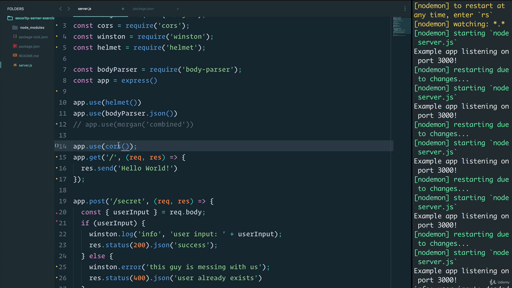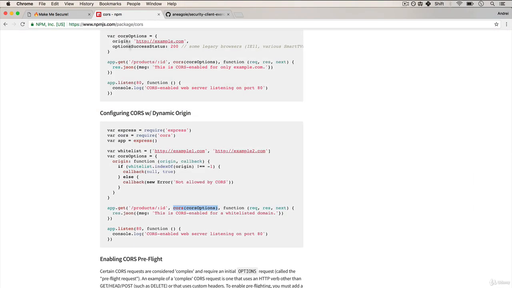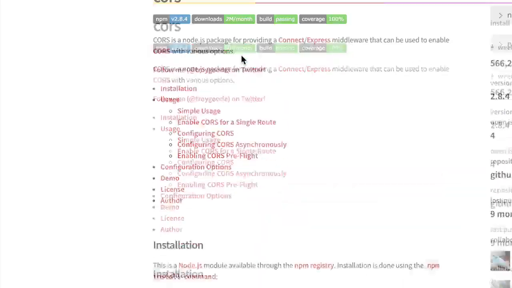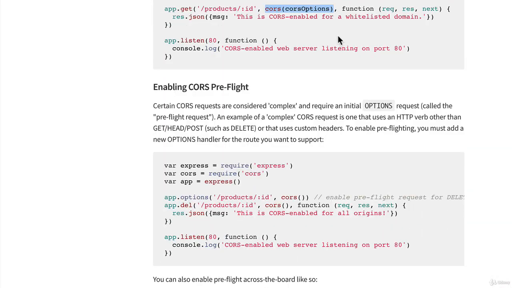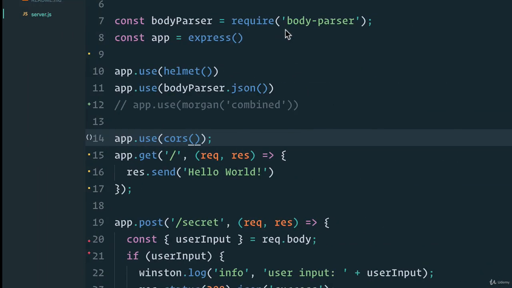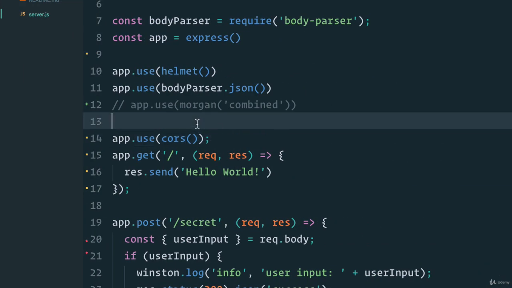I mean, we want the principle of least privilege. That is, we want to give the least amount of access to make our apps work. And in our case, we don't want to just give access to everybody. We want to give access to only people that we trust. So CORS, if you go to their NPM package, actually has some really, really good documentation and code snippets that you can use. But let me show you one of them.